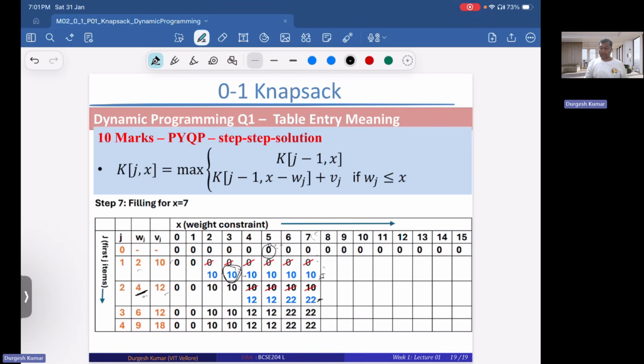Now we'll copy the 22 here. The allowed weight is 7. Current weight is 6. 7 minus 6, 1. So we go to the previous entry and the 1, that is 0. 0 plus 12, 12 is less than 22. So there will not be any change in 22. For the next item, the 22 is copied. 7 is less than 9. So this item will not be considered. Hence, there will not be any update in the 22. So this completes for filling x equal to 7.